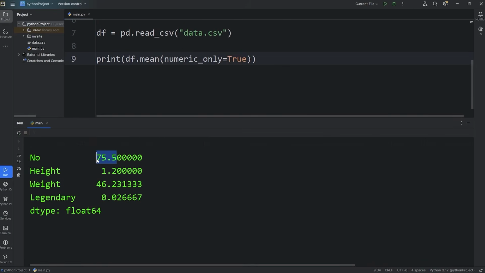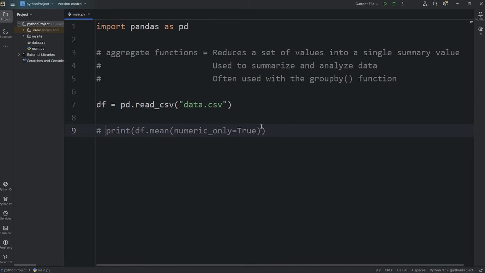The average number is 75.5. The average height is 1.2 meters. The average weight is 46.2 kilograms. The average amount of legendaries is 0.02, 2%. So we have mean. Let's do some copying and pasting.